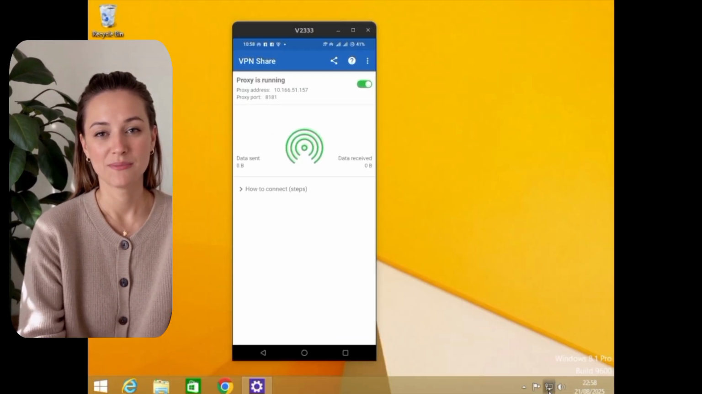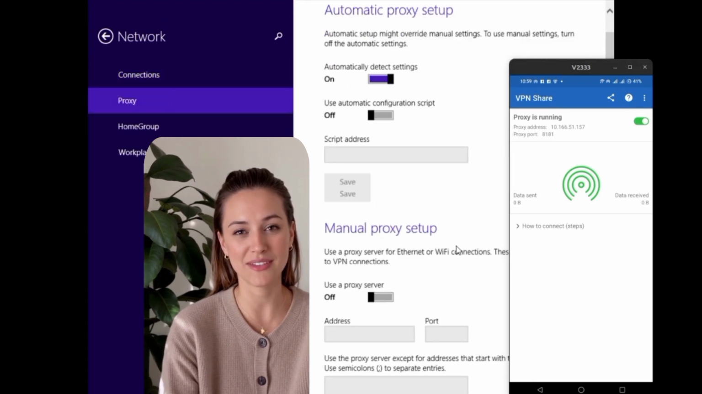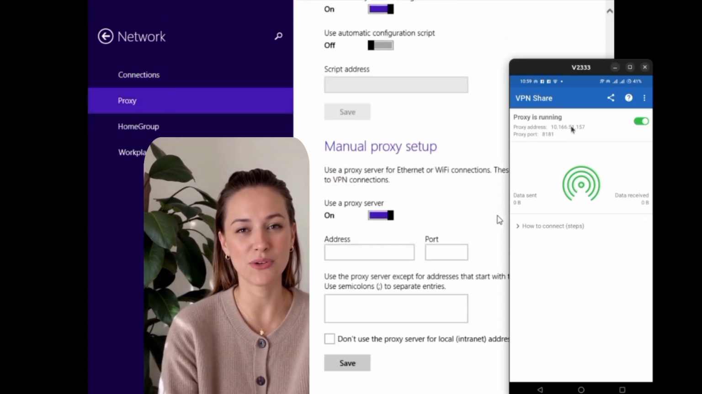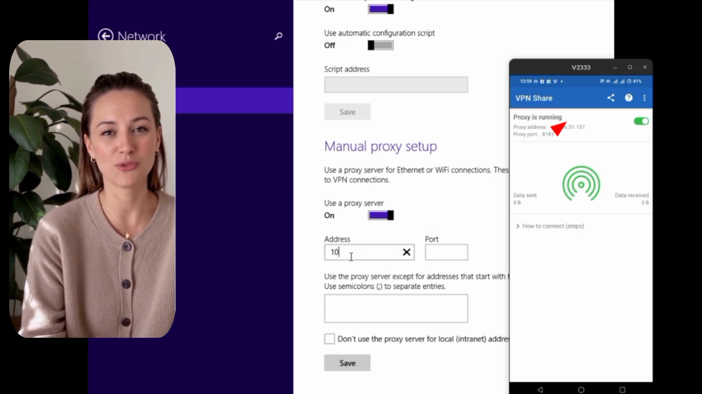For Windows PCs, the process is just as simple. After connecting to the hotspot, go to Settings, then Network and Internet, and open Proxy. Under Manual Proxy Setup, enable Use a Proxy Server. Enter the address and port from Every Proxy, save it, and your Windows computer is now connected through the VPN.